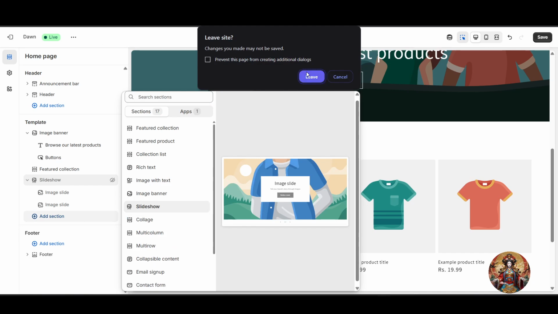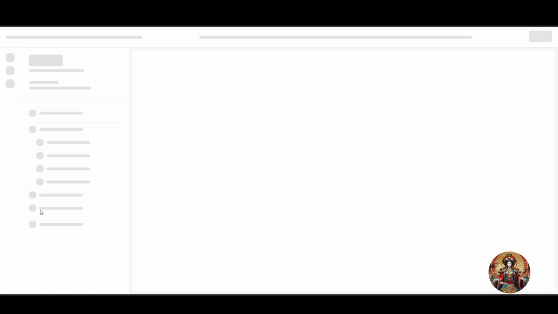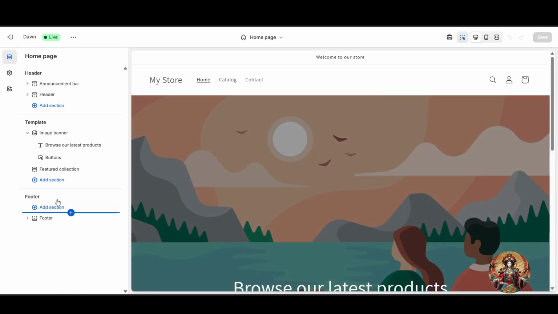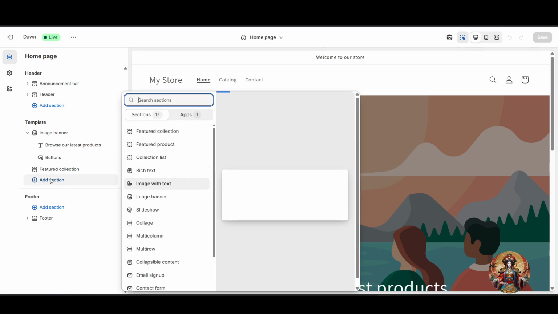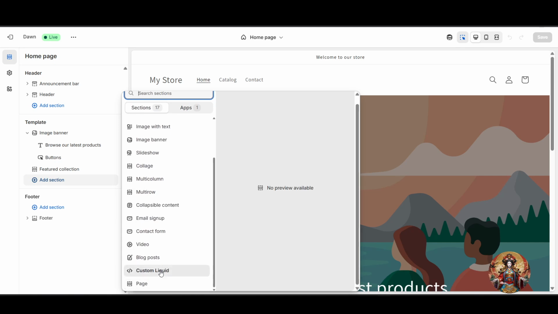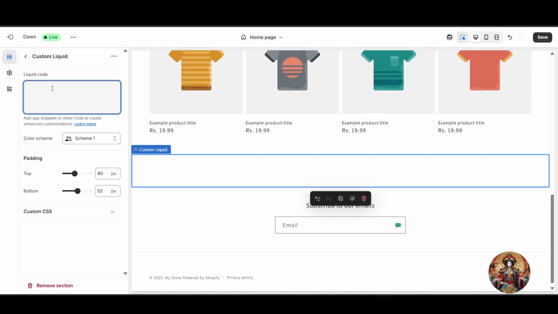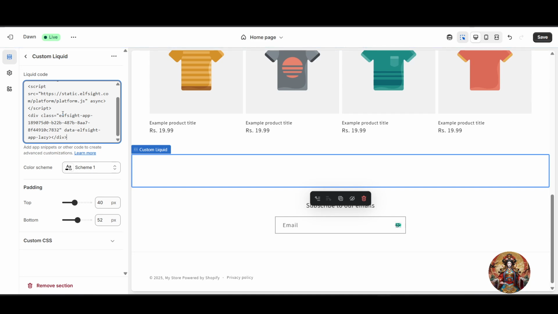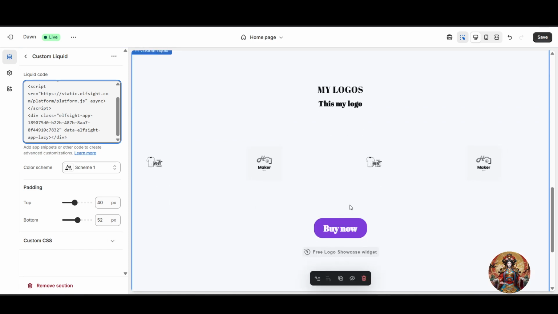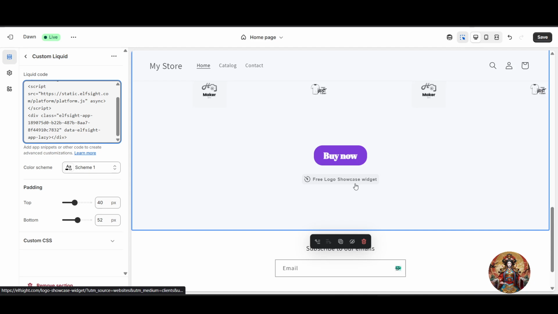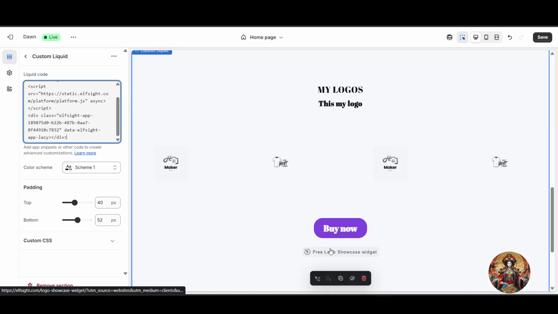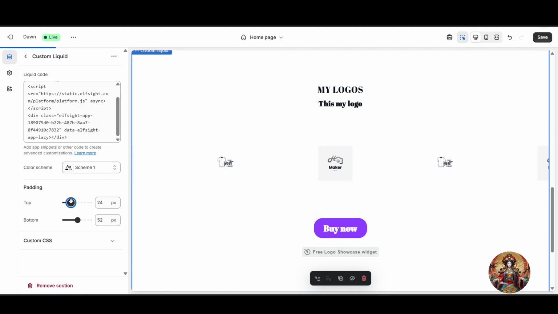Let me refresh this. Give it a few seconds, as you can see here, and click on add section, and scroll down a little bit, you will see this custom liquid option. Just click over there, and over here you can simply paste your link. So I have successfully pasted it and we got our slider. So this is the free logo showcase widget. If you want more changes, you can make more changes.